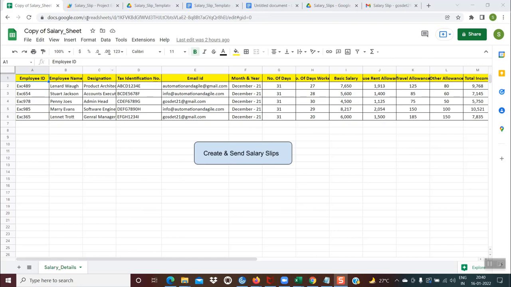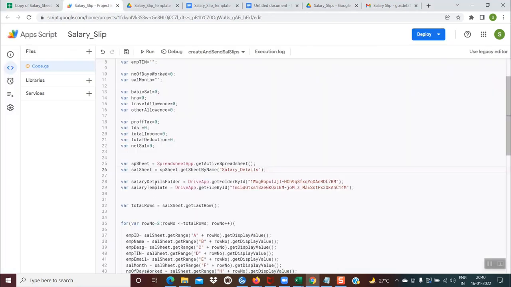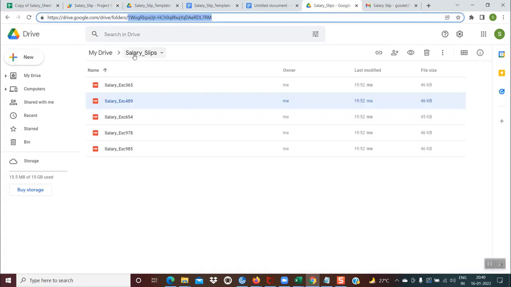Moving on to the next line of code, if you see the code at line number 28, here we have created a variable named salary details folder. Now, as the name suggests, we are specifying some folder. This folder is the location where the salary slips are actually getting saved. In my case, this is the folder. Salary slips is the folder where I am storing all the salary slips. So in the script, we will have to mention the folder where you want to store the salary slips which are getting generated through the script.